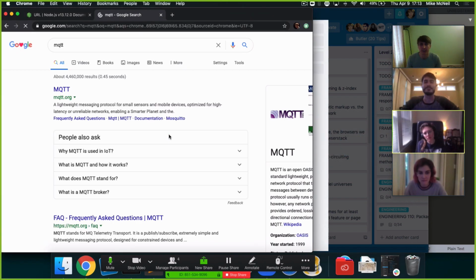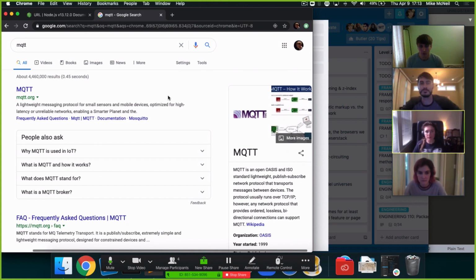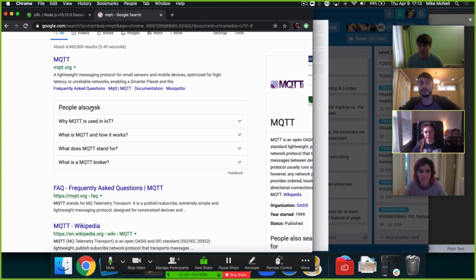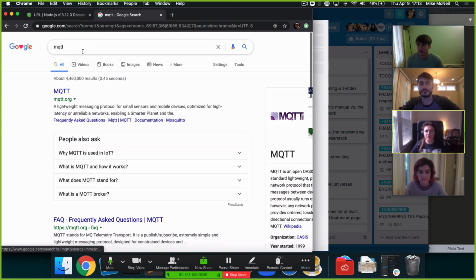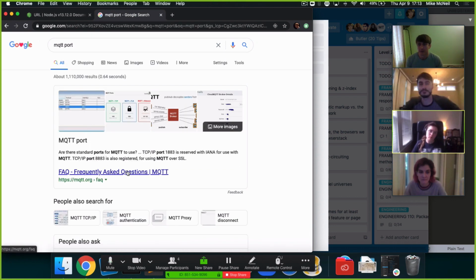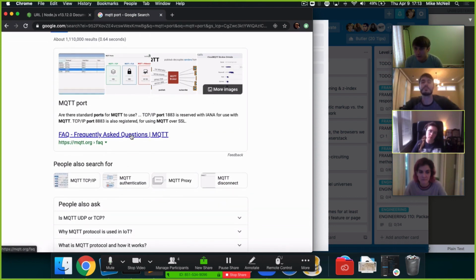MQTT, you'll hear that come up a lot in the context of Internet of Things projects, which we actually worked on a project once that I think everyone on this call has worked on, a project that used MQTT in the background. Largely, we were able to mostly not even have to be aware of that though, right? Because it was abstracted away. Let's see, MQTT port. It looks like it's 9001. Oh, maybe not. Oh wow, it's using all kinds of ports, apparently.